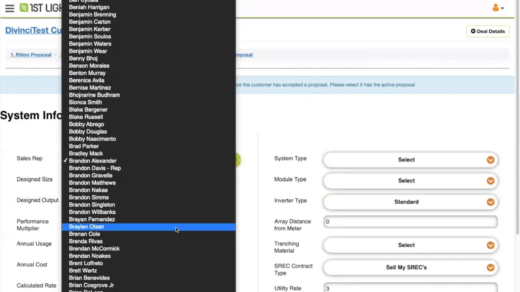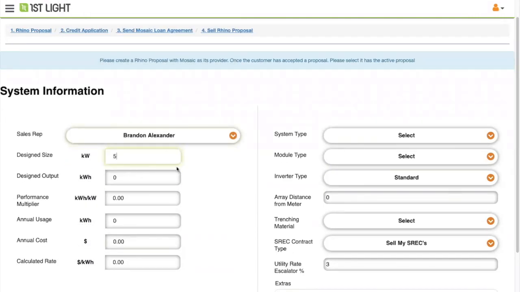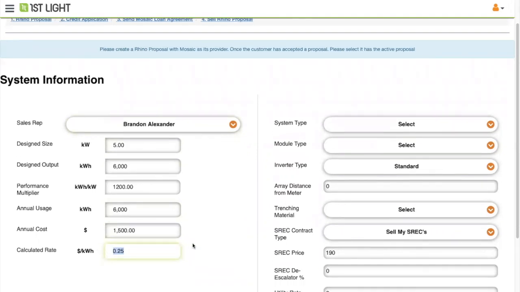If you're a manager, you'll be able to go and do business as people in your downline. You type in your system information. So if it was a 5 kilowatt system producing 6,000 kilowatt hours a year, their annual usage is 6,000 because it's a 100% offset. Keep playing with this number until I get to, there we go, 25 cents. So the proposal is comparing the right things.